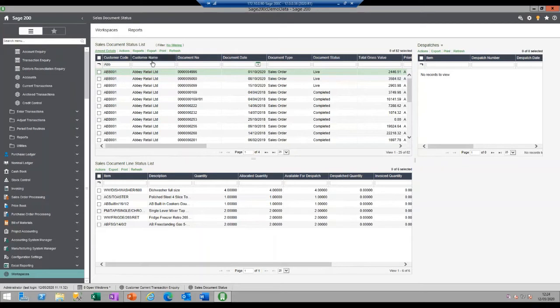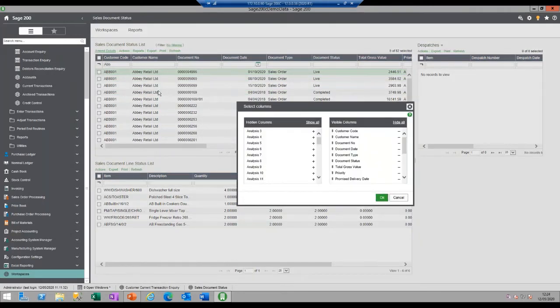So if you are in Sage 200 and you're keeping up with me, then basically go into a workspace, right click on the column headings anywhere and select column selector. Left click on there. That will then give you two options. On the right hand side of that list is all the columns that are currently visible, in other words showing. All the columns on the left, which tend to be analysis codes that I'm not using, and a whole bunch of different other fields, can be selected for display.